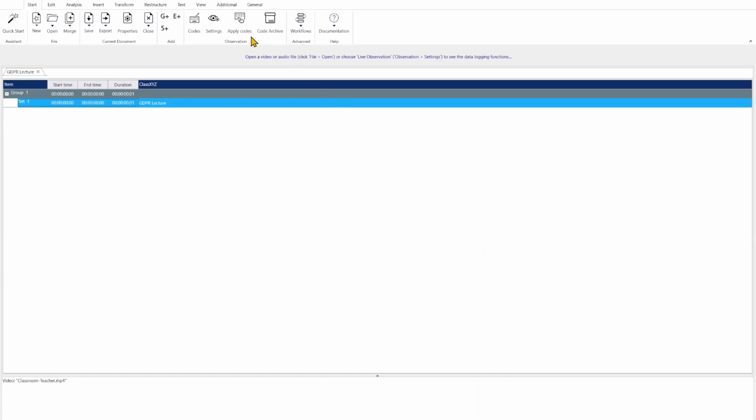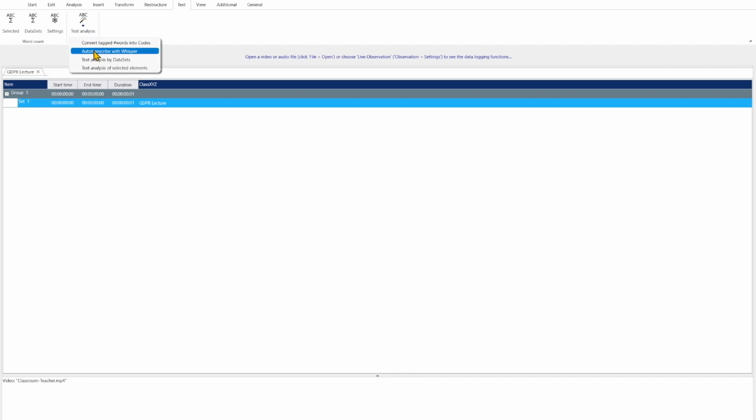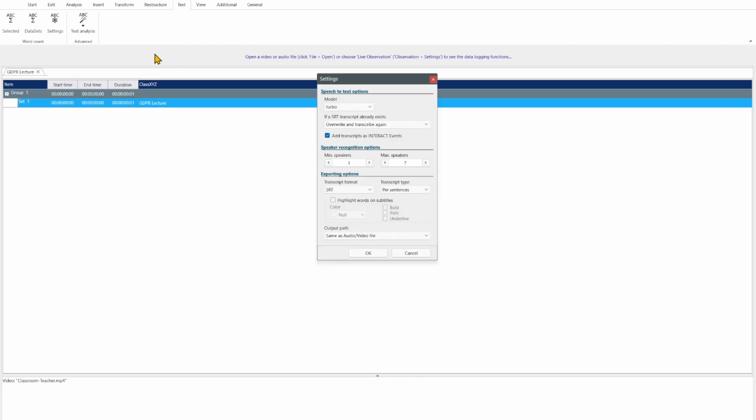Switch to the Text tab, where we find the Auto-Transcribe command under Advanced Text Analysis. Select the Auto-Transcribe with Whisper command and wait for the Whisper settings dialog to appear. This may take a while the first time you use it, but once all modules are installed, it should be available within a few seconds.